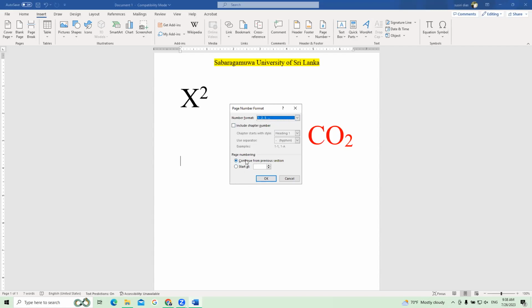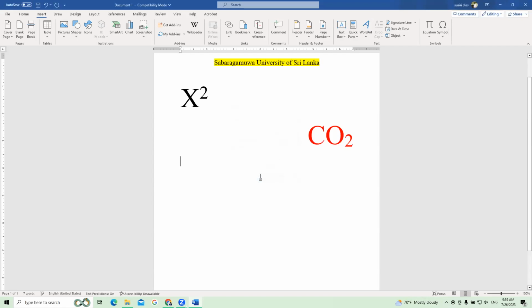Then you can select the starting point, right? You can start from the previous section, or else you can give a starting number. So if you click on start at, you can define the starting number. In here, by default, it is given 1. You can give any number, you can give 0 or 5, 6. If you give 6, then your numbering will start from 6. If you give 5, then your numbering will start from 5. Likewise, you can give the starting number. In here, I'm giving 1. Then you need to click OK.